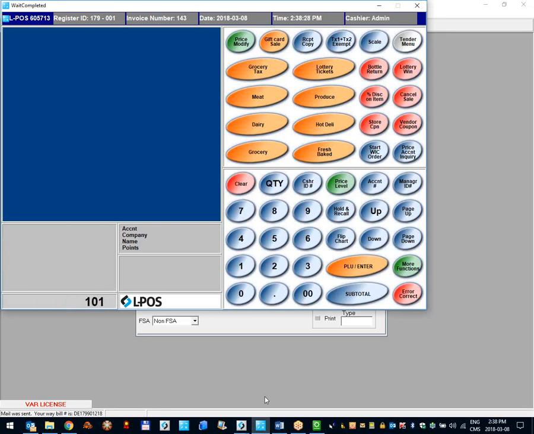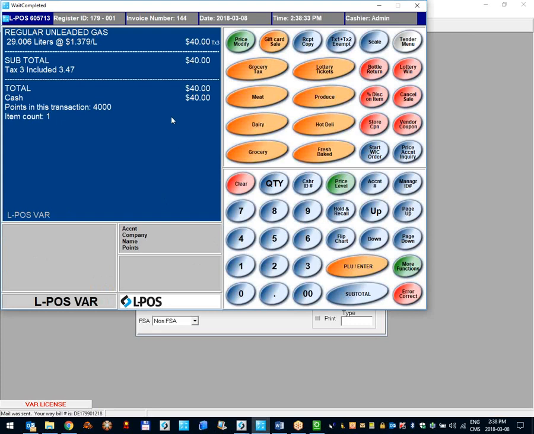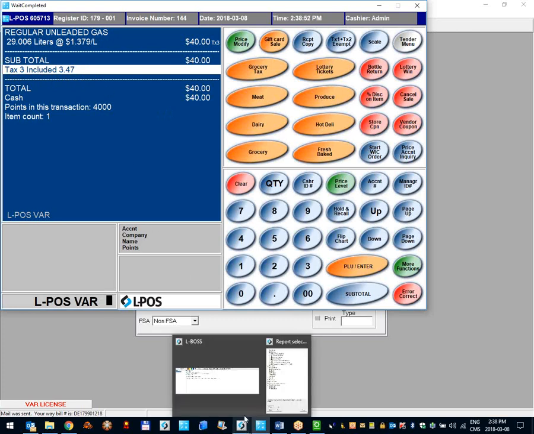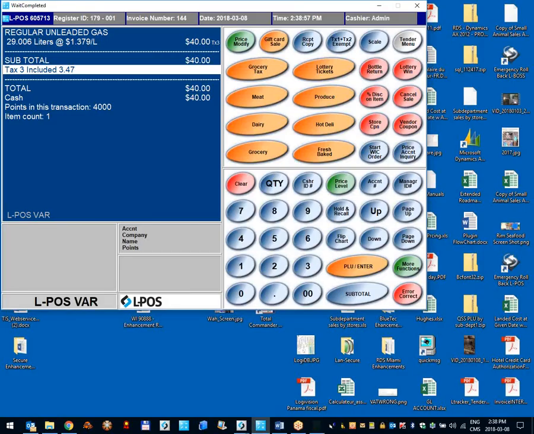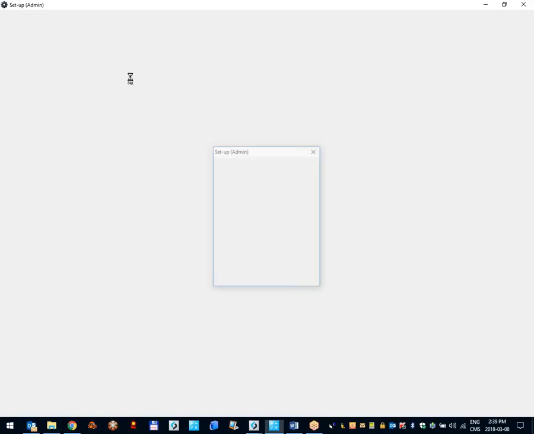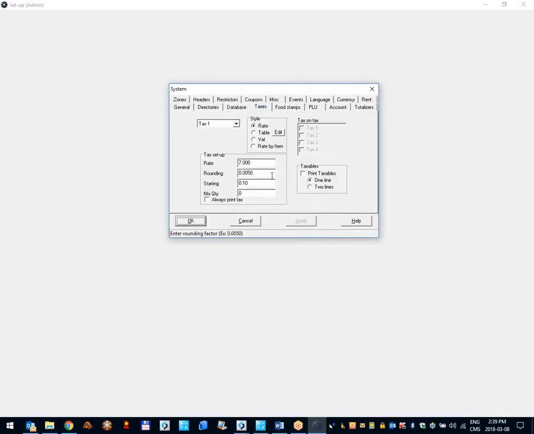And at the register, if I sell my item, $40 of gas. Tax 3 included. The total is still $40, but it extrapolated $3.47 of that $40 as tax and sent 36.63 as net sales and 3.47 as taxes in my reports. So this is where you set the different tax rates.